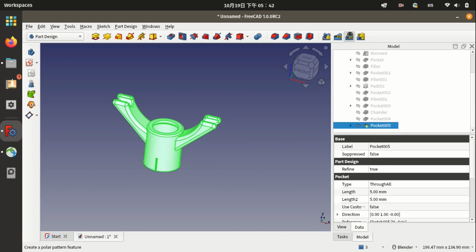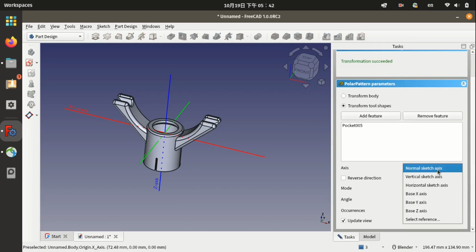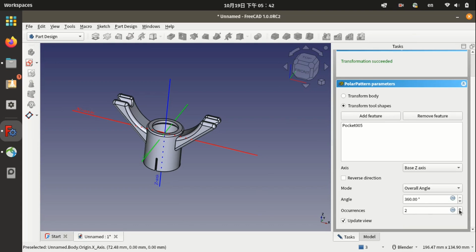Then enable the Polar Pattern tool and set the axis parameter in the Parameters panel to base Z-axis. Increase the value of occurrences to 4. Click the OK button to confirm.